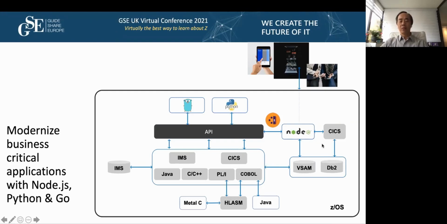And with the COBOL applications, a lot of customers want to add a UI aspect to it, and they will usually use Java. And we also know that assembler skills are kind of scarce out there. So what customers have been using is something called the Metal C feature of the C and C++ compiler to help modernize these applications. These things have been around for quite some time. Now, what is new is that we bring in some new languages like Node, Python, and Go, right?